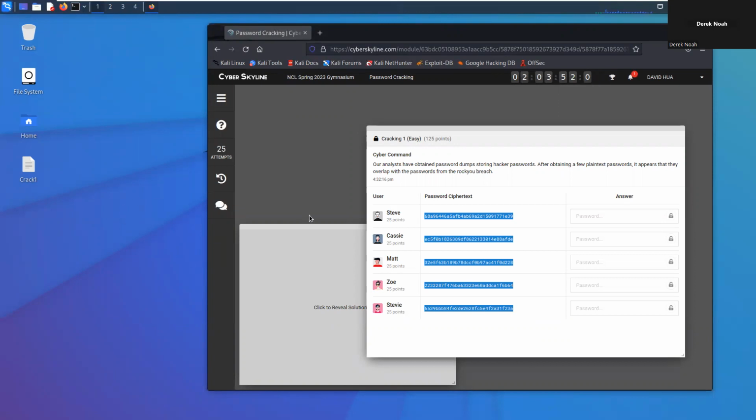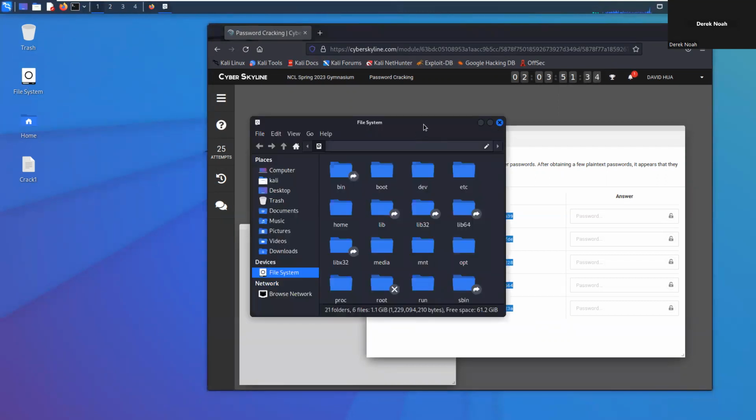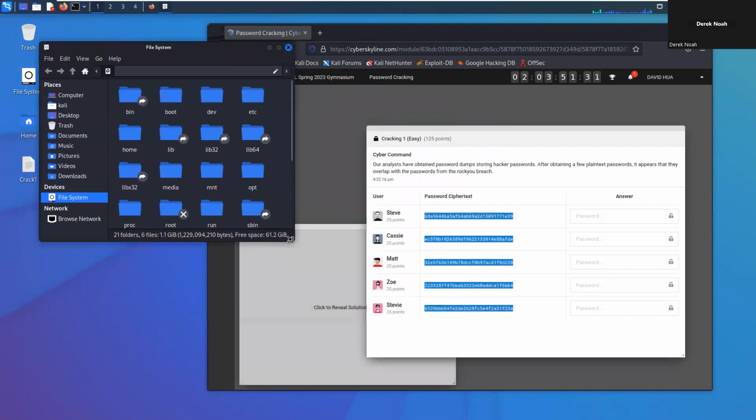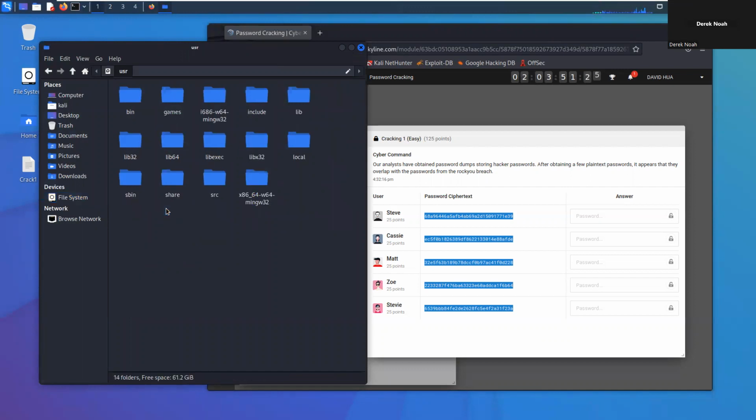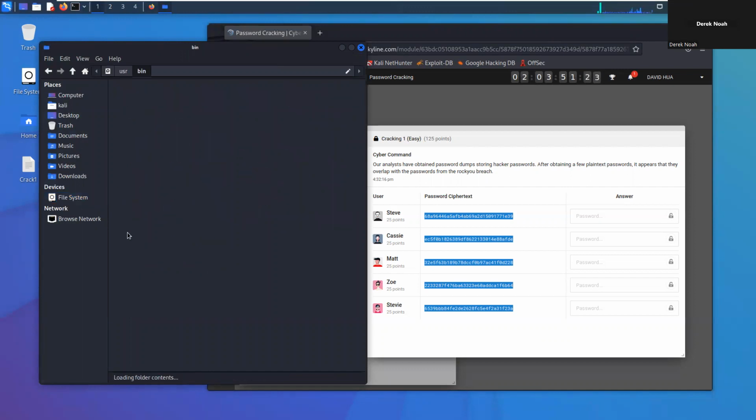I've got that. It talked about the RockYou word list. That is built into the operating system already, but you got to know where it's located. Because in Linux you do a lot of things at the command line, you've got to point to where items are specifically within the file structure. So you better know where it is. So let's go into the file system. I'm going to go into the user bin.